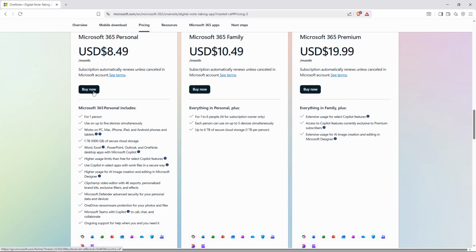After clicking Buy Now, you'll be prompted to sign in to your Microsoft account. If you don't have one yet, you'll need to create an account first before proceeding. Enter your login credentials carefully and sign in. Once you're successfully logged in, the download process for OneNote will begin automatically.